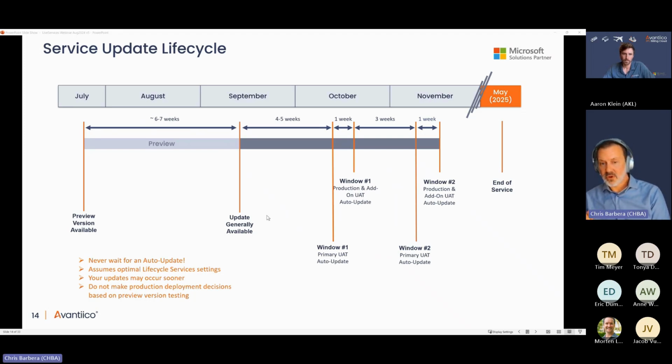Again, the dates I'm showing you here are the most optimistic settings that you can set in Microsoft Lifecycle Services. If it's not set properly, you're going to have even less time before these auto updates, okay? So I'm going to go over that in a minute because it's important to make sure you're set up to have the longest update schedule as possible.